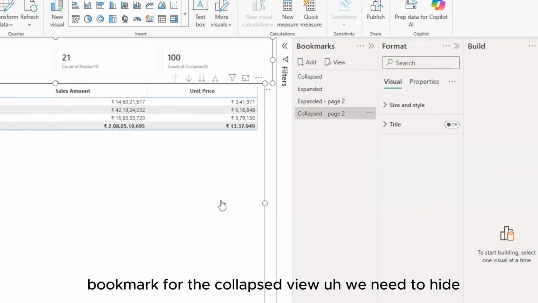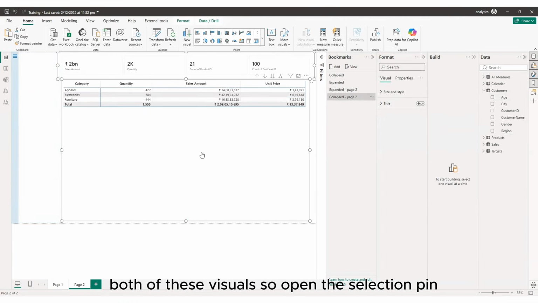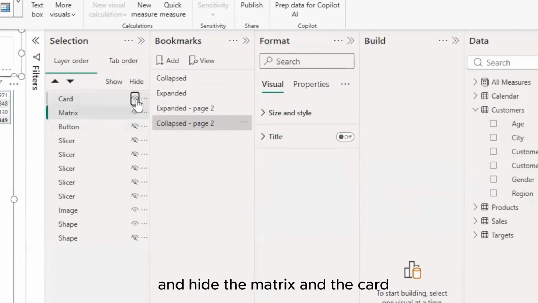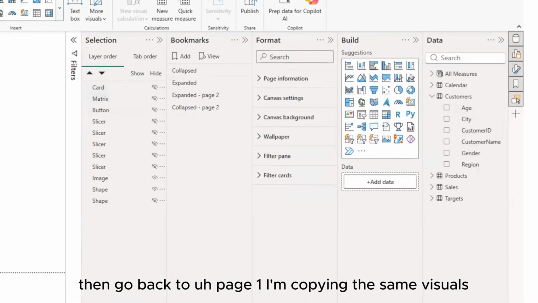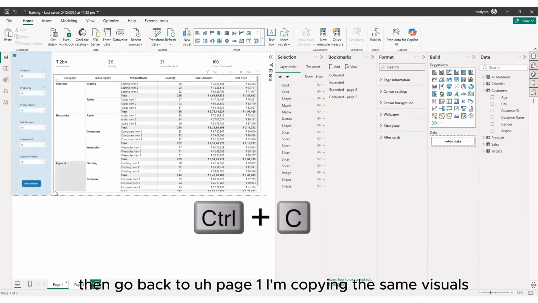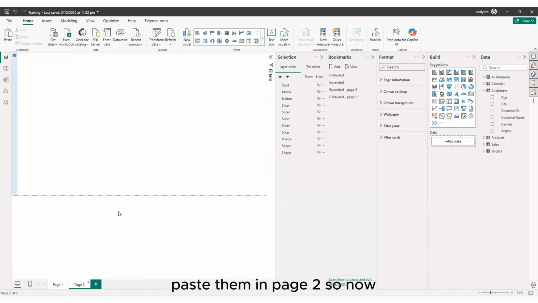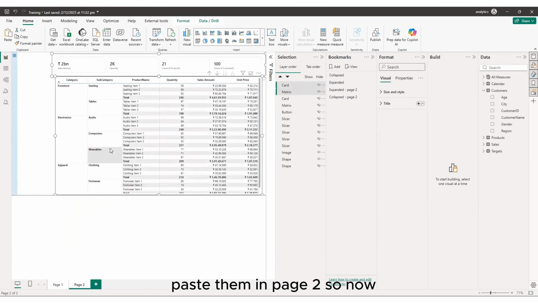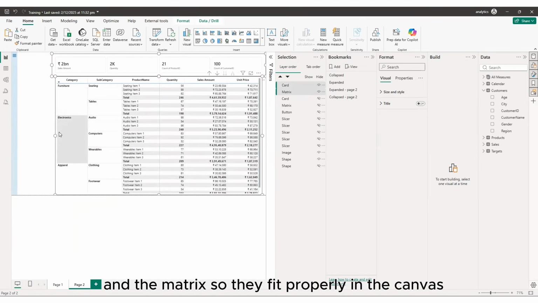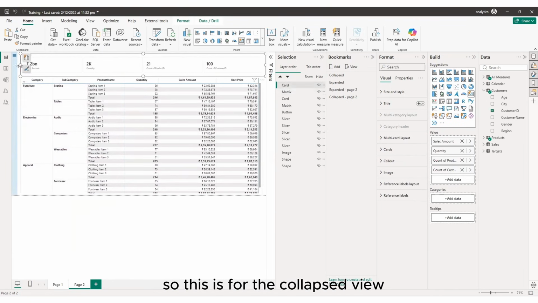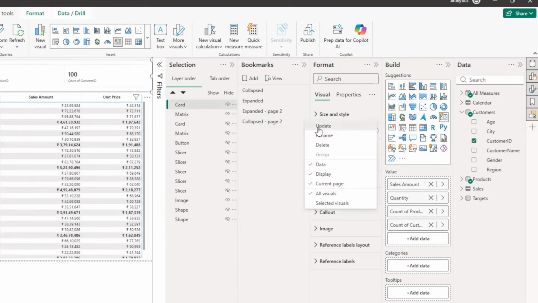For the collapsed view, we need to hide both of these visuals. So open the selection pane and hide the matrix and the card. Then go back to page 1. I'm copying the same visuals and I am going to paste them in page 2. So now we will have to adjust the size of the card and the matrix so they fit properly in the canvas. So this is for the collapsed view. So now let's update the collapsed bookmark.